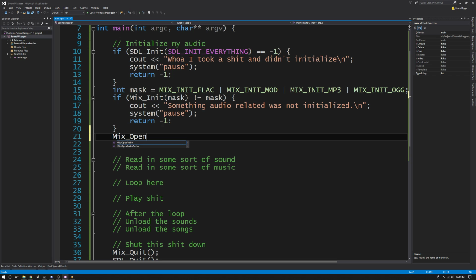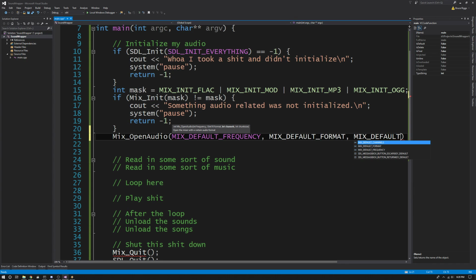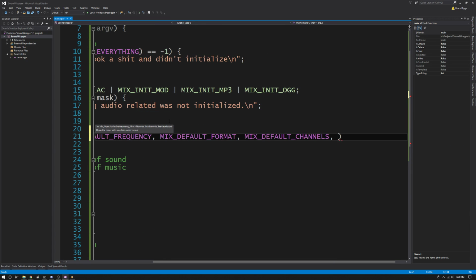Mix, open audio. Frequency, you said there was a default. Default frequency. Format. Default format. Channels. There's a default channels. How much is the default channels? 2. Yeah, that's right, for stereo. I forgot. And then chunk size. I don't suppose you have a default chunk size.